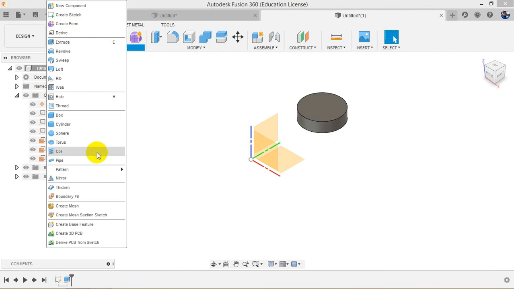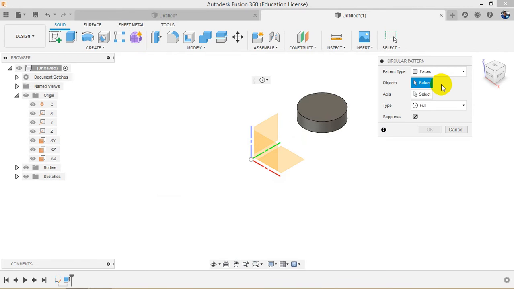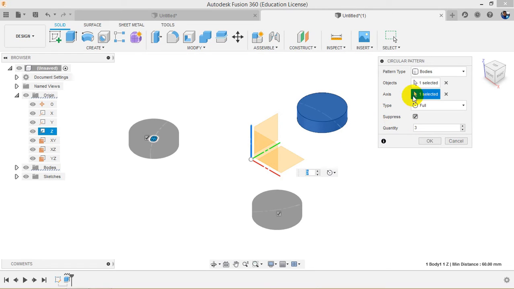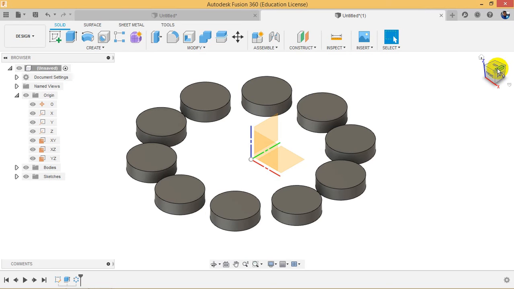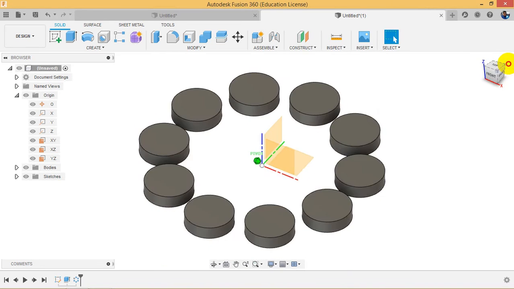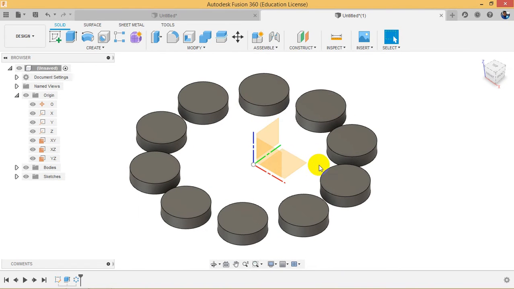So I'm going to the create pattern, circular pattern, and I'm selecting the body. So I'm selecting the object and selecting the axis. Here I can see the representation, and I am creating around 10 circles. Each circle is a separate body as they have no connection between them, and you can't create a combine operation between them because they are not intersecting.